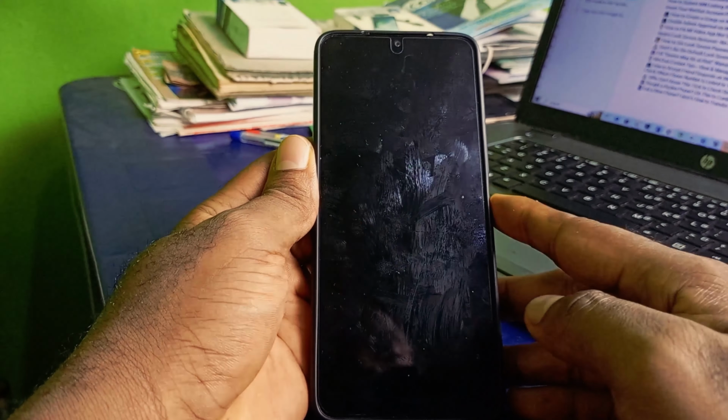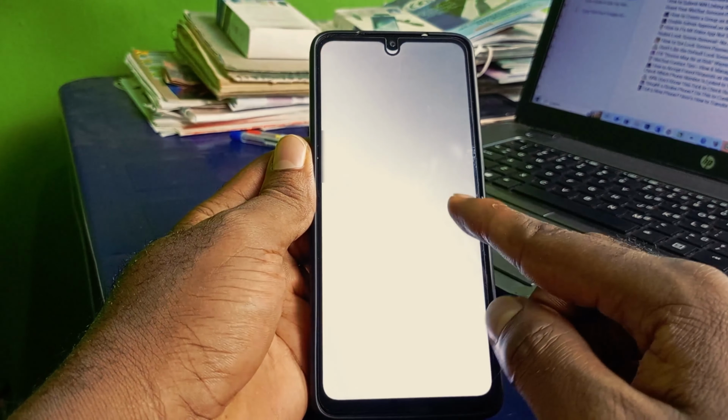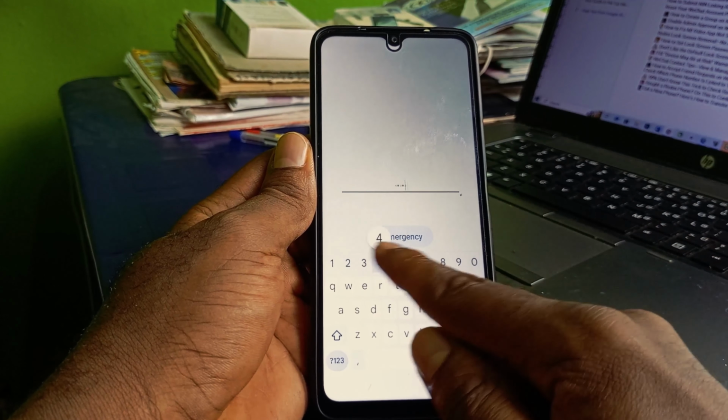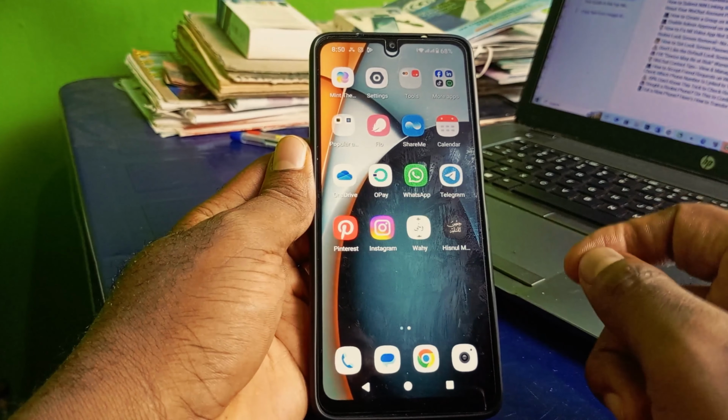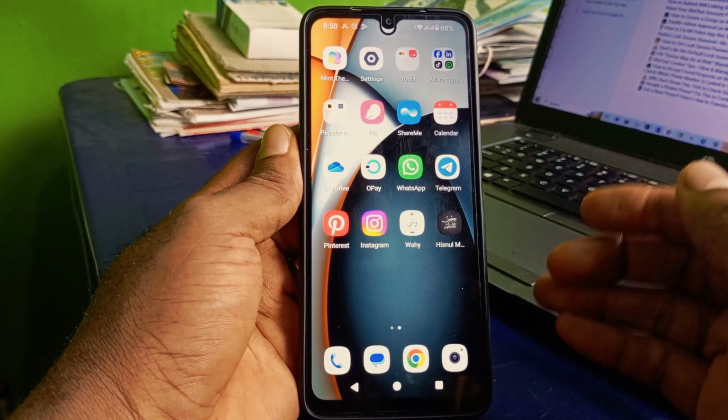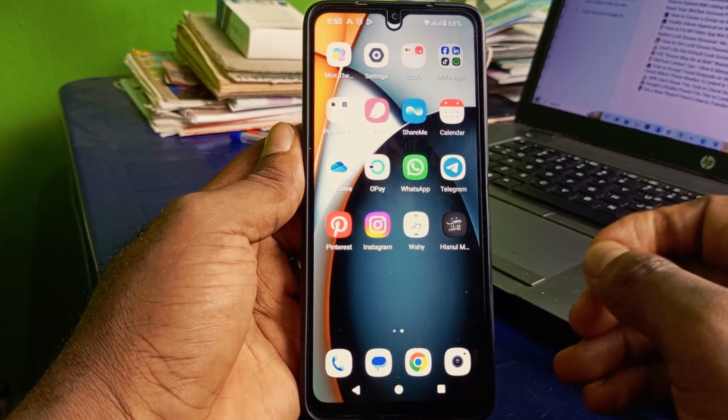It's that simple. If I close it again and hold it again, it will require me to enter the password. It's that simple. So each time you want to have access back to your Redmi Android phone, you'll always be required to enter your screen lock password.